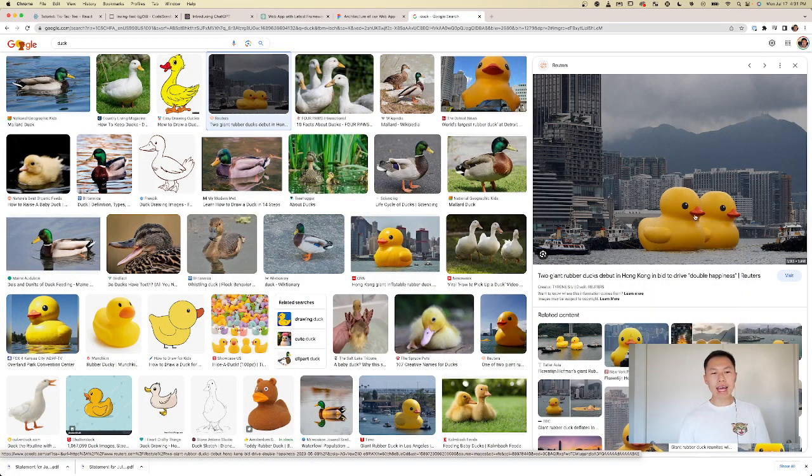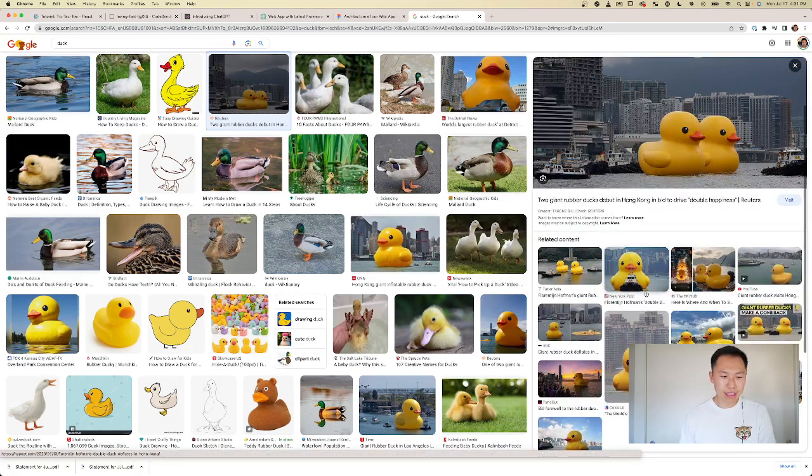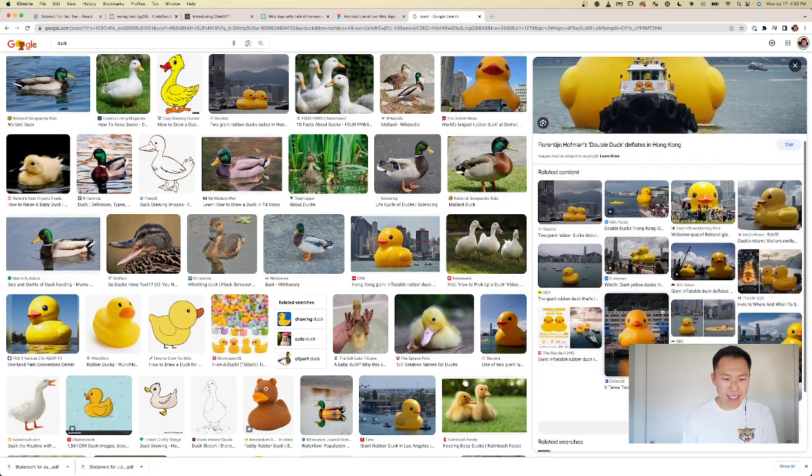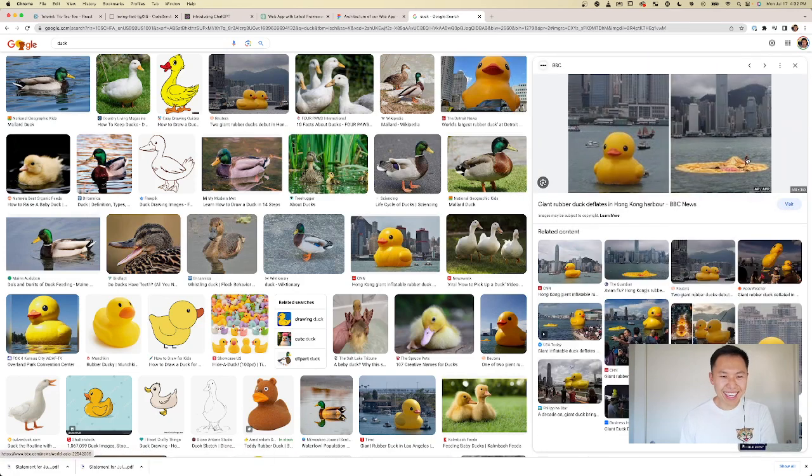I don't know why, I really love these giant rubber duckies. I think they're so cool. Just look at how big they are. They're literally bigger than these tugboats. It's crazy. And there's two of them. I love this thing. Is this in New York? Oh, this is in Hong Kong. Oh, the poor double duck deflates. Oh no! Look at him. Oh no. That poor boy.